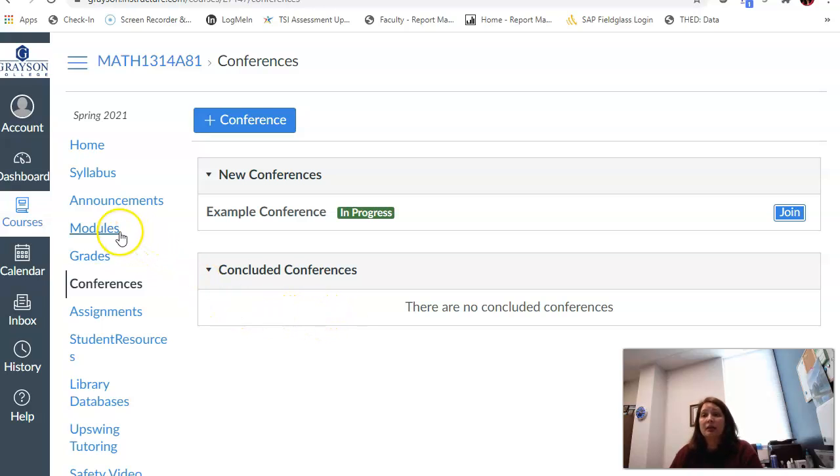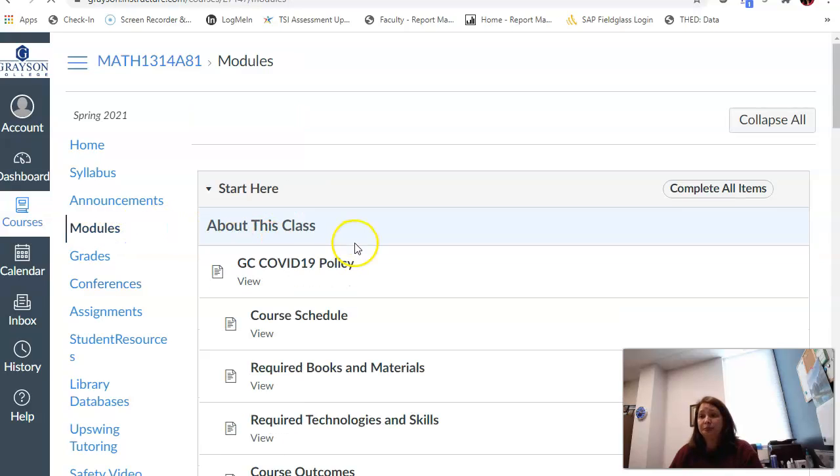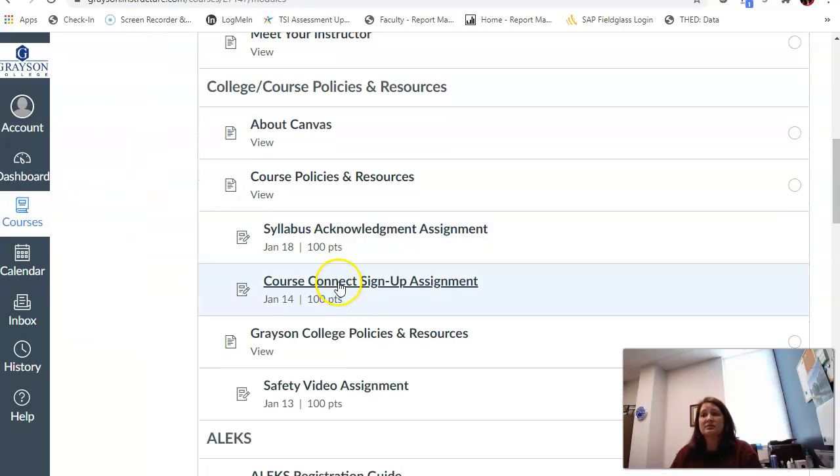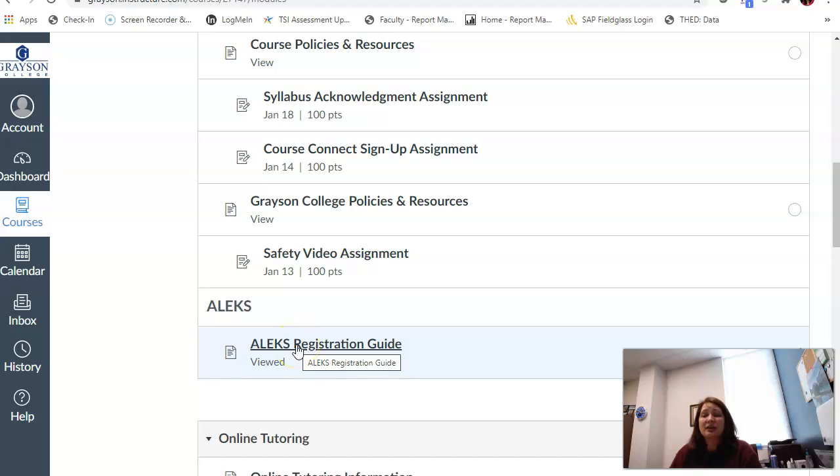Okay? Now, if I go back to modules, again, we look through some of these things, syllabus, Course Connect, things of that nature. There will tomorrow morning show up an ALEKS login right here. It is not showing up today because I do not want you trying to log into ALEKS or the McGraw-Hill website today. I want to wait until all of us are able to log in together. So please hold off.